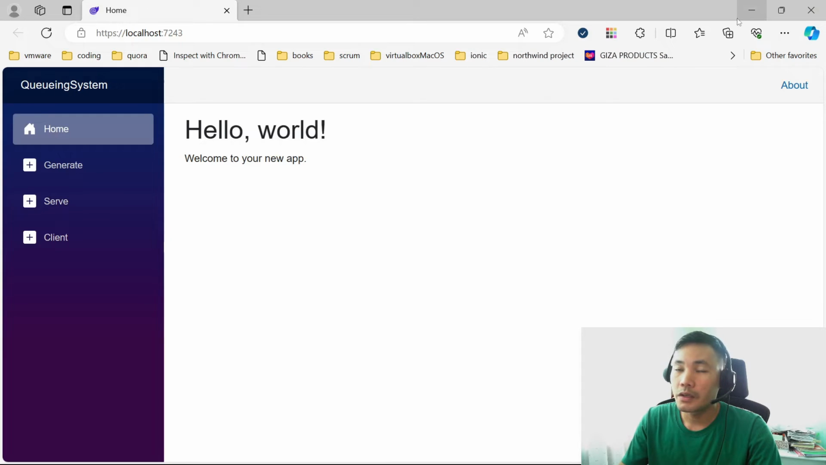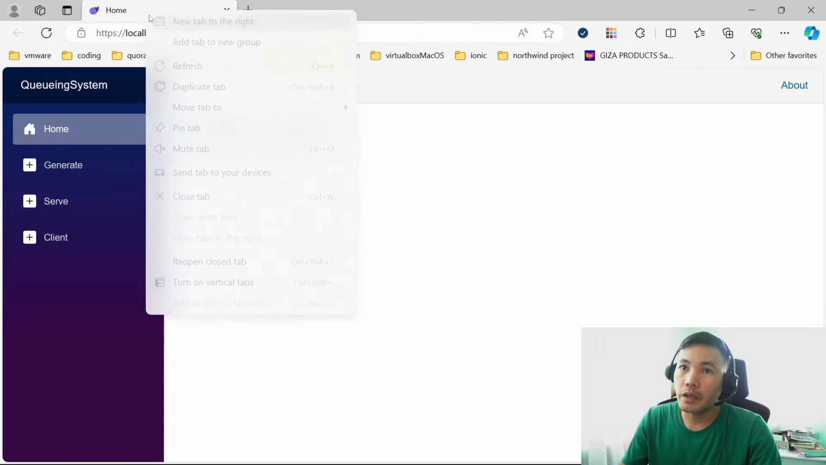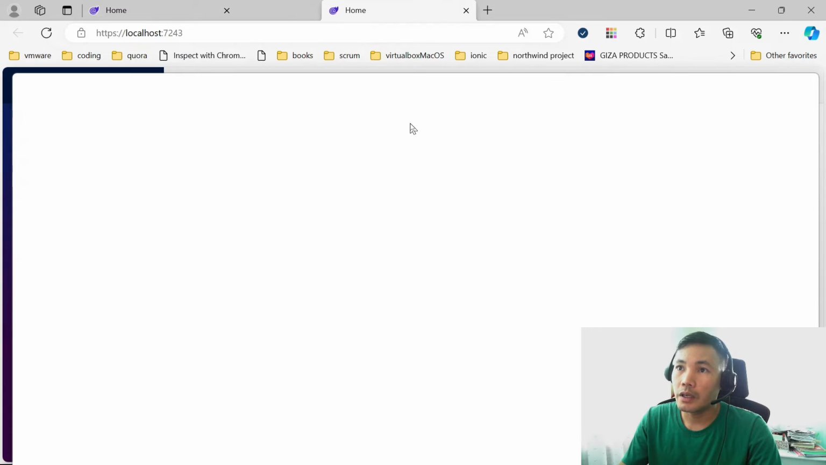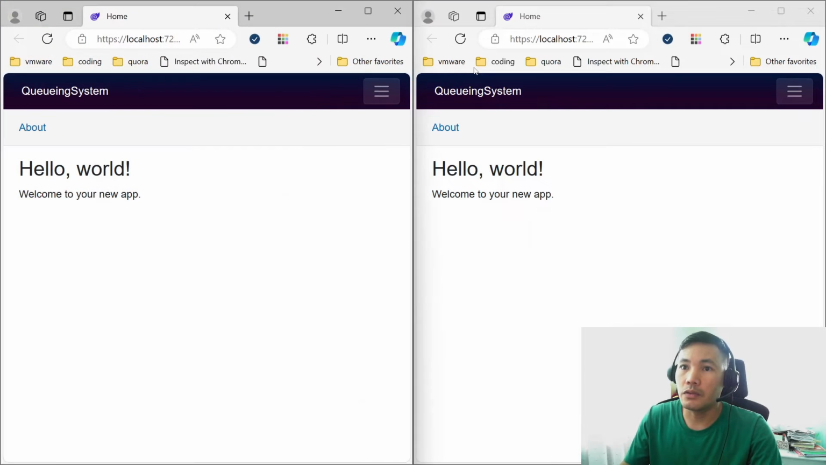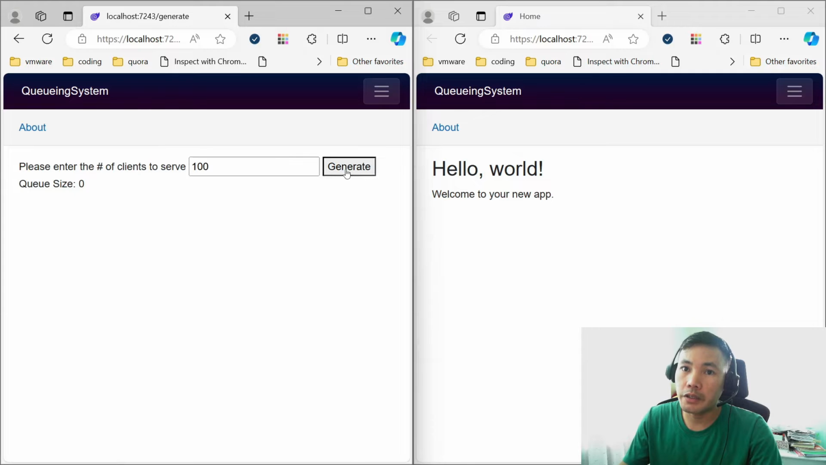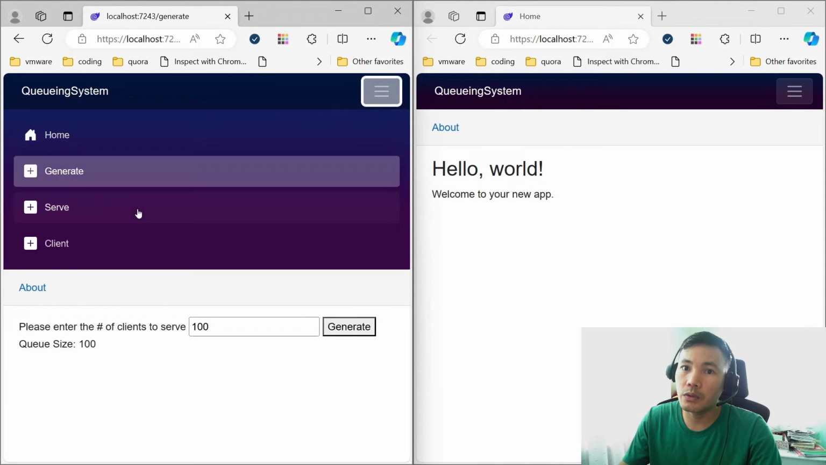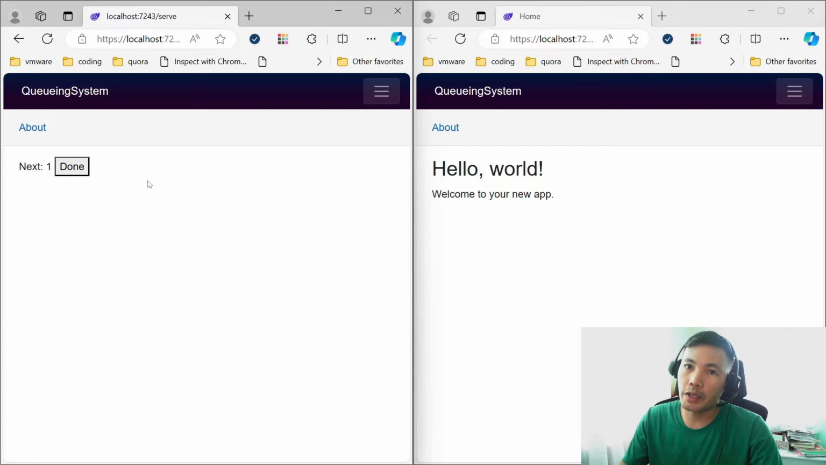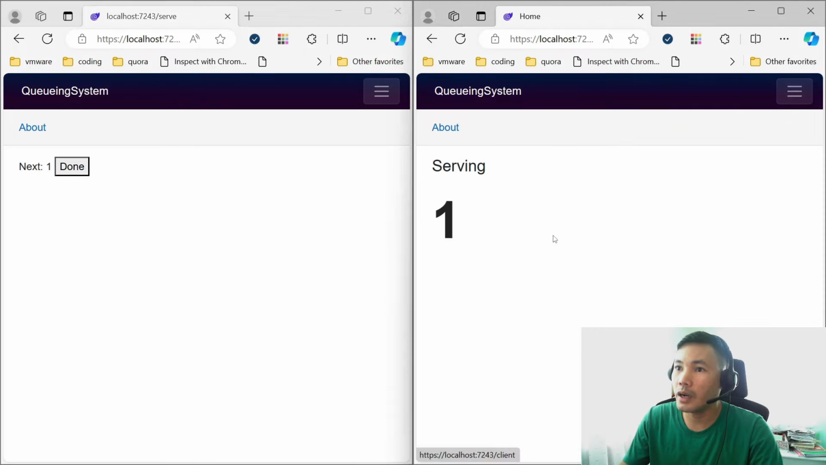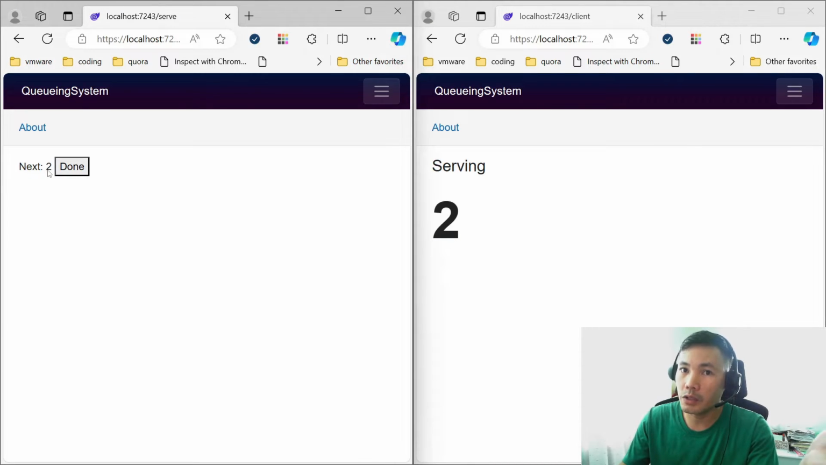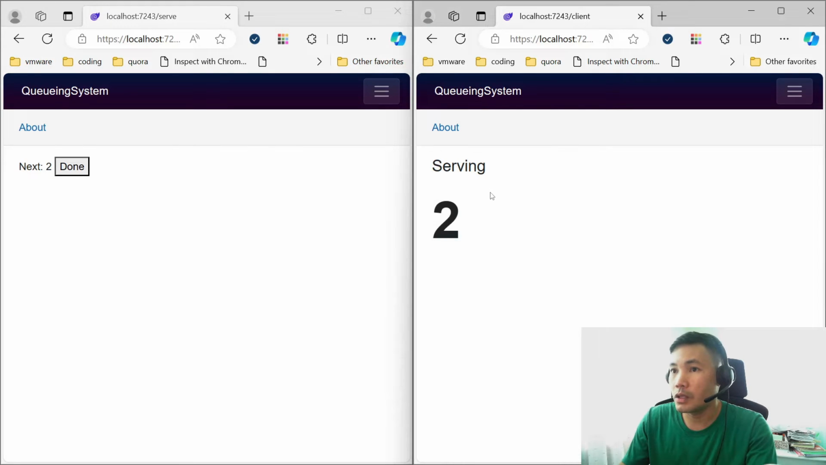Let's open another page for this. Then we'll go to the generate page and click generate to initialize our queue. Then let's head to the serve page. Let's pretend that this would be on the staff side. Then this one, let's go to the client page. Now we are already serving client number one. The moment we hit done, it moves to the next client, which is number two. And then on the client side, it will now see that it's also number two.